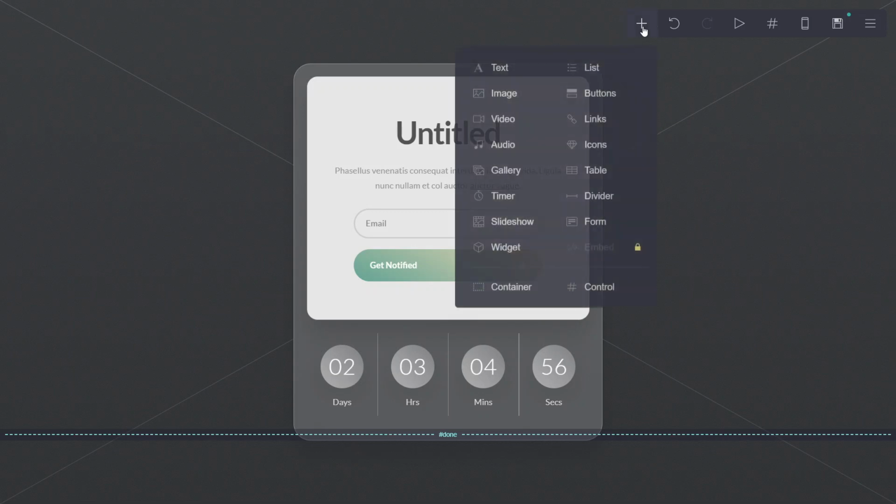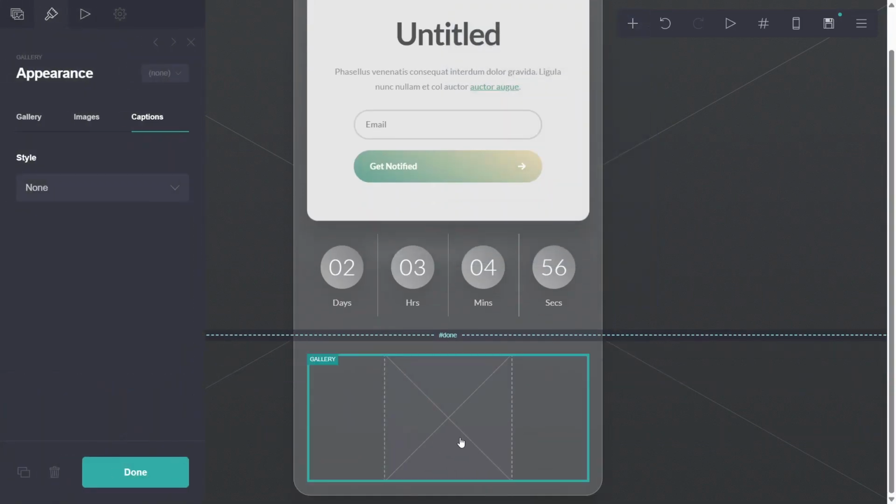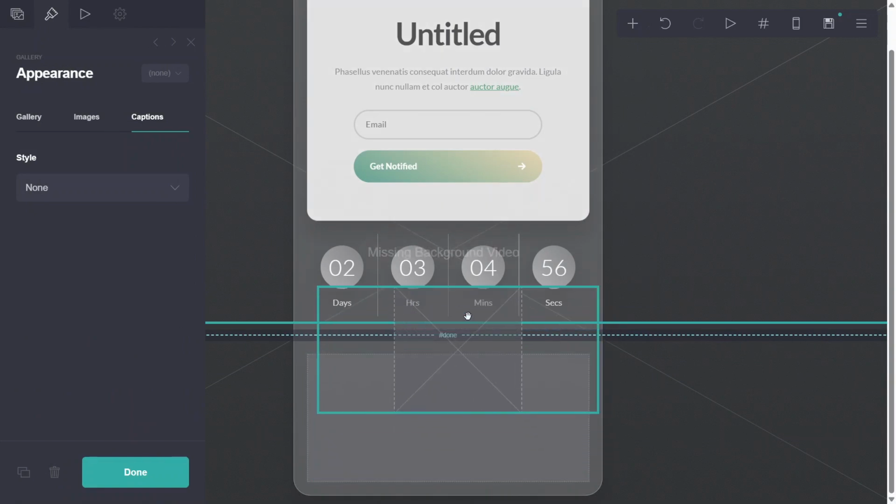Click on that plus icon, and from the drop-down menu that appears, choose Gallery. This will add a gallery element to your page. Don't worry too much about where it lands at first. You can easily move it around by clicking and dragging it to the spot you want on your layout.